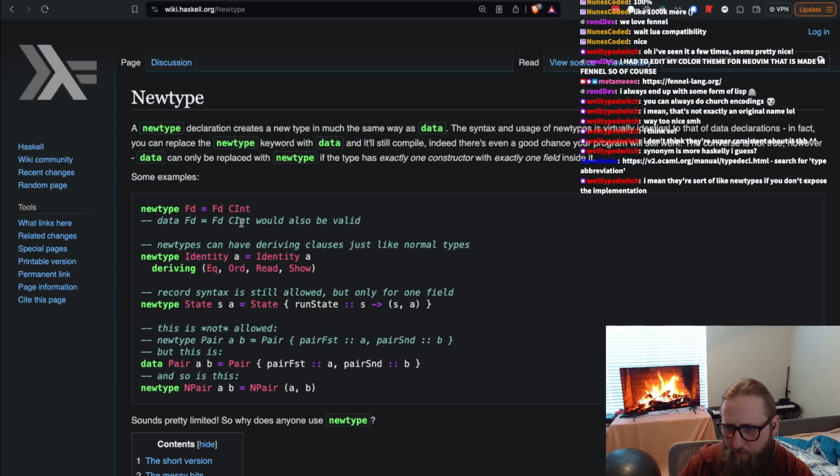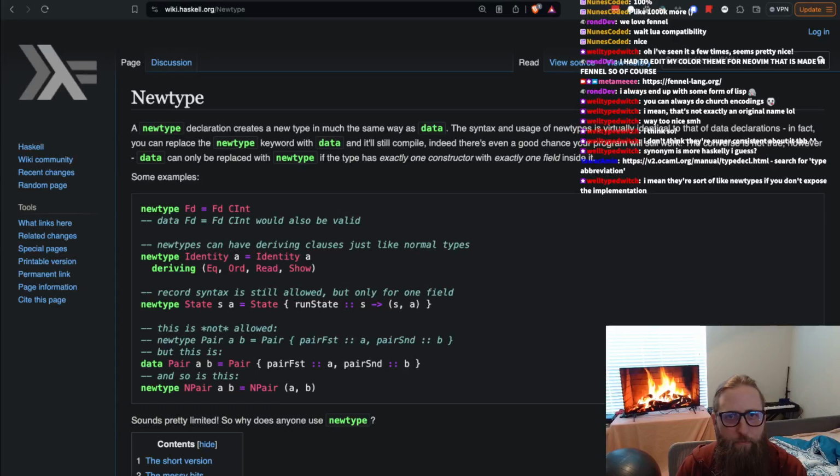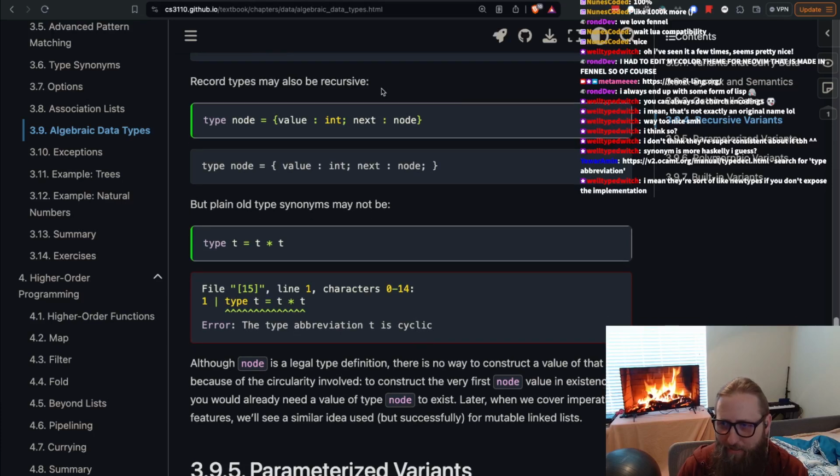They're sort of like new types if you don't expose the... Yeah. I'm just wondering where my brain picked that up, because that's what I call them in Rust. I usually say that I'm new typing something. But really, I think type aliasing is probably the more accurate one.